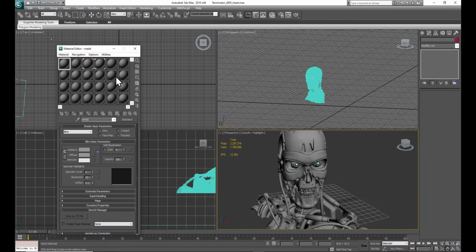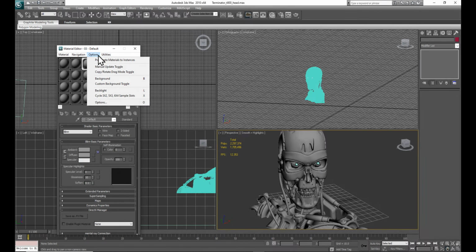Alright, so we brought it up, so the materials are updated. If you have only a few materials, you can click, or let me see, right here on the option and go cycle 3.2, 5.3, and 6.4.